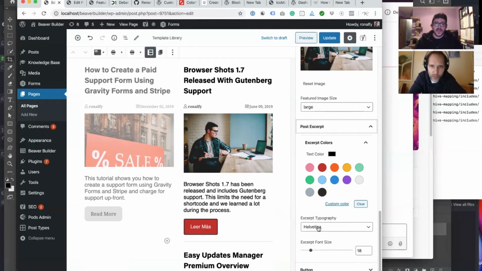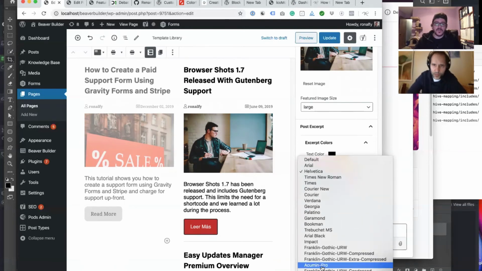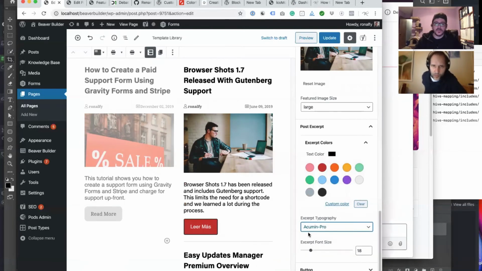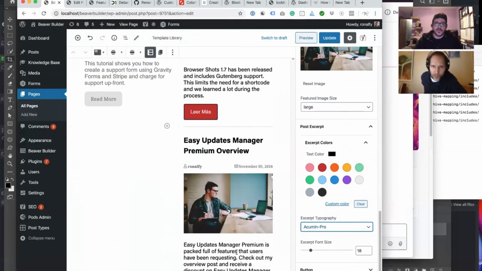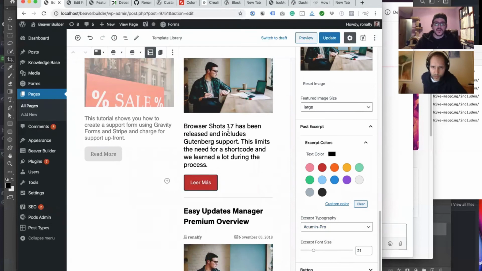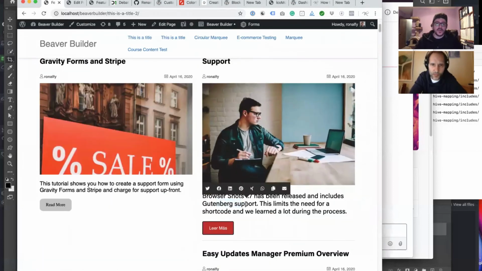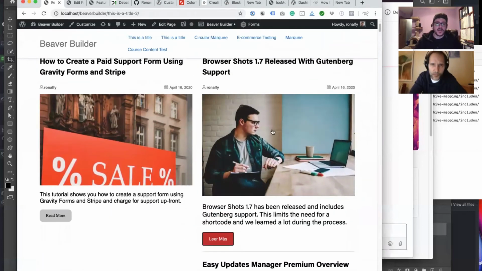Yeah. And then for the excerpt, you can change the font. Like for example, I have Document Pro installed, so I could just throw that in there. Change it for each excerpt, and then you can increase the excerpt font size, stuff like that. And then when you preview it on the front end, it should reflect those changes. Yeah, so I got the font size and everything changed.